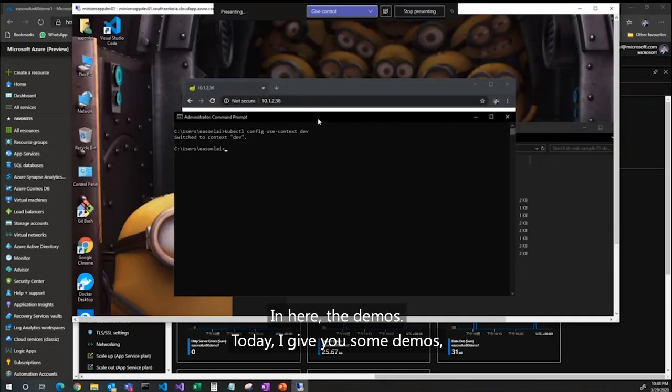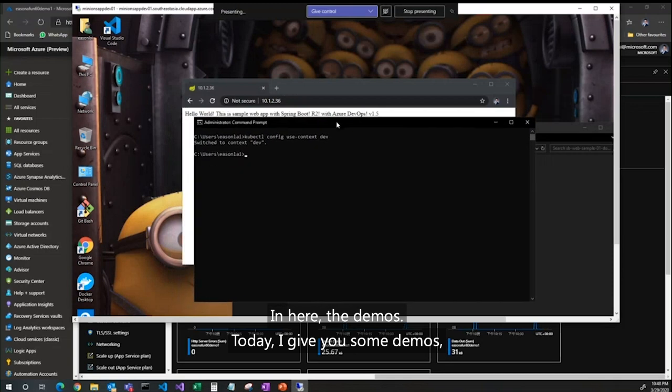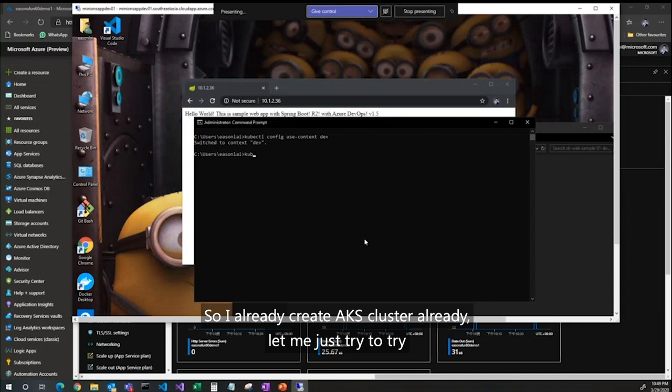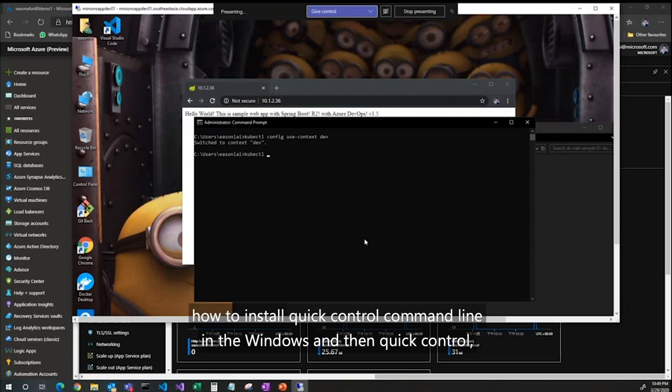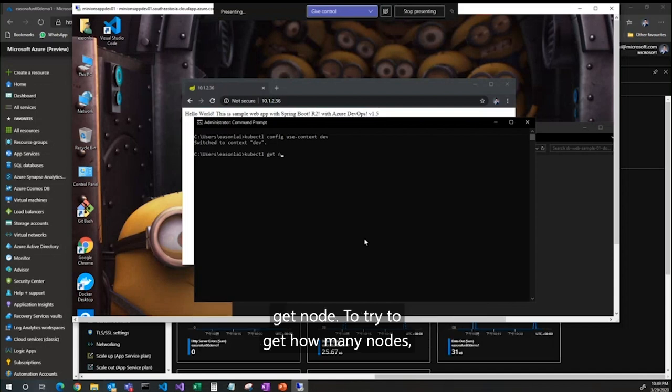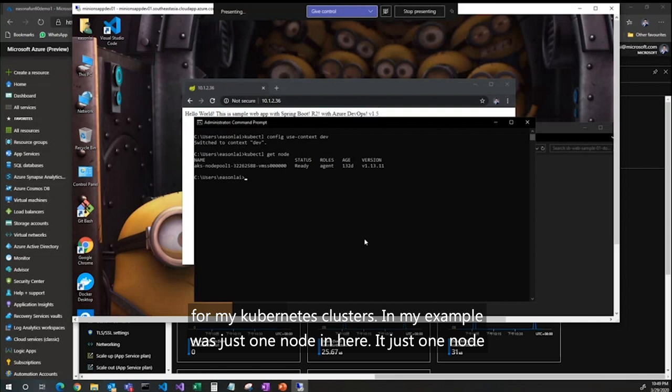In here, the demos. Today, I give you some demos, some more than the basic one. Okay, so I already created an AKS cluster. Let me fire the kubectl command line. Just have a look at our article to see how to install kubectl command line on Windows, and then kubectl get node to get how many nodes are in my Kubernetes cluster. In my example, just one node in here.